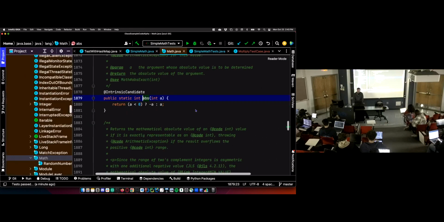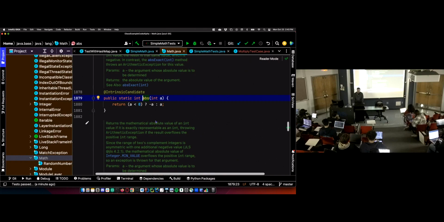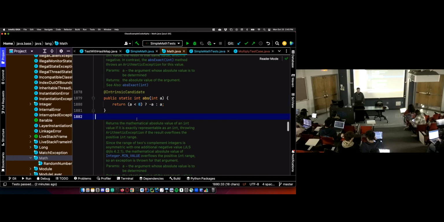I think this just uses actual math. But if you wanted to do it at the bit level, you would AND it with a 0 and 31 ones. You could do a bitwise operation to do the same thing. But they're using the math operators here.